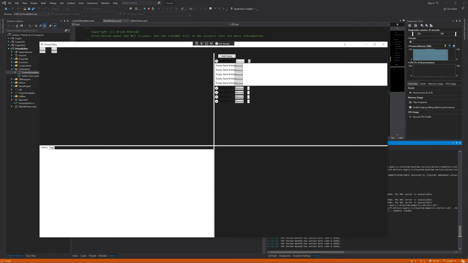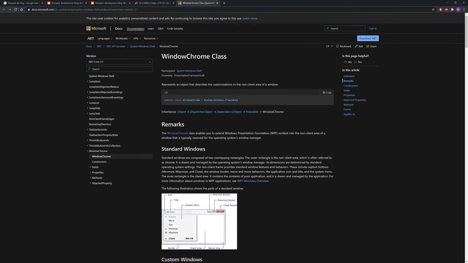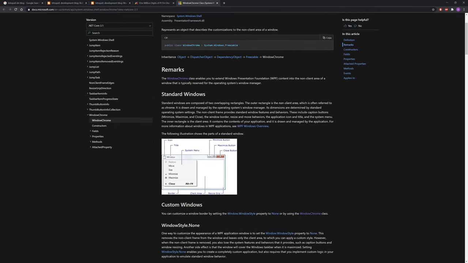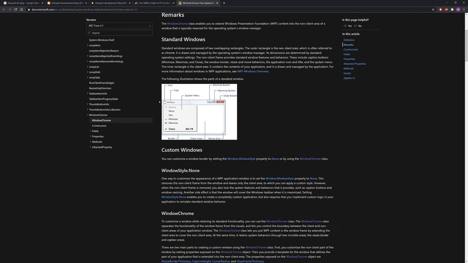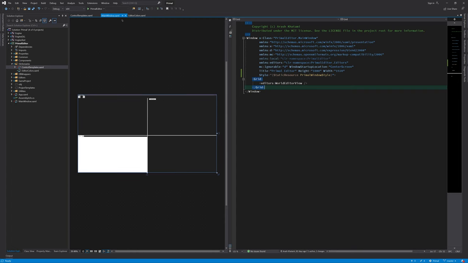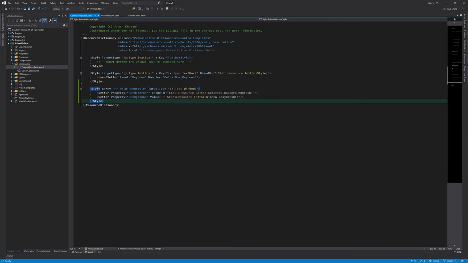And to do that, there is something that's called a WindowChrome property that I can add to this window style. And that allows me to change how this title bar looks. So going back to Visual Studio, I can go here in the style and add that WindowChrome.